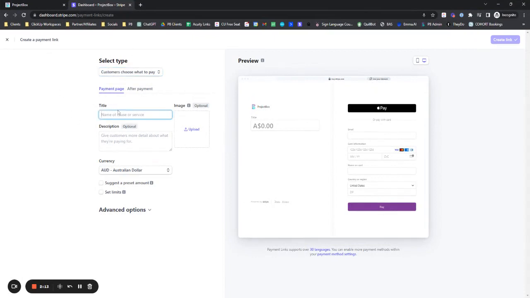We need to give it a name. So here we call this Project Box Services, just so there's something there for it. You can put the image, you can give people more information here about what they're paying for if you like. The currency, you can suggest a preset amount. So if you are using this for donations or tipping, you can obviously put this in and suggest the amount, which will then give a change amount button.